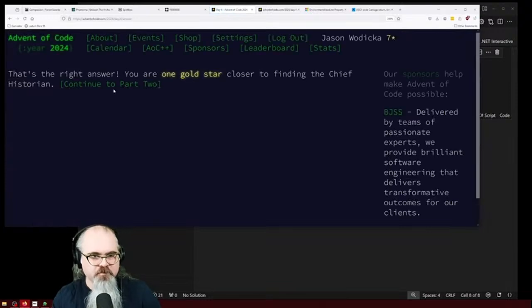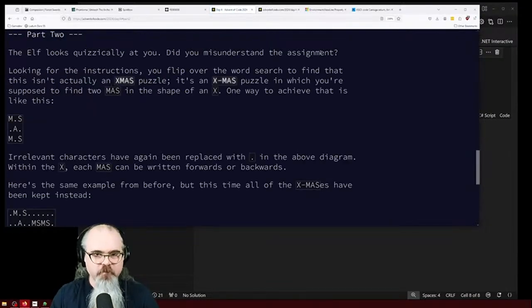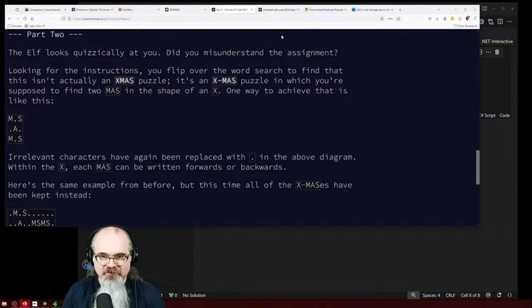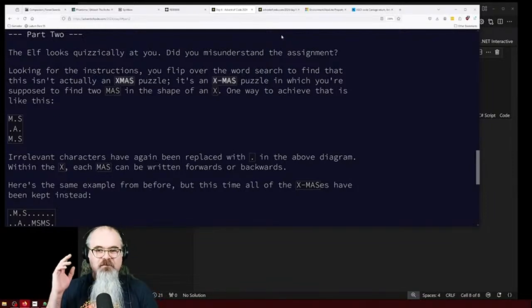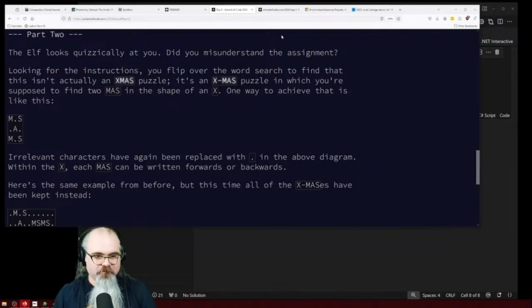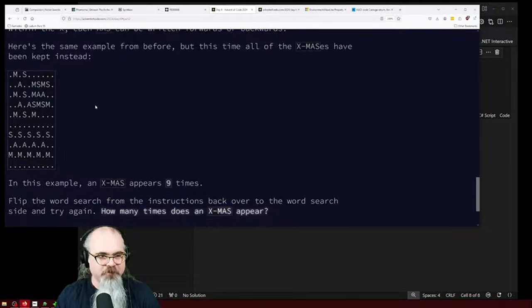Yep, okay, part 2. The elf looks quizzically at you. Did you misunderstand the assignment? Looking at the instructions, you flip over the word search to find that this isn't actually an Xmas puzzle, it's an X-mass puzzle, in which you're supposed to find 2 mass in the shape of an X. Within the X, each mass can be written forwards or backwards. Here's the same example from before, but this time all of the X masses have been kept instead. Are there any horizontal ones?